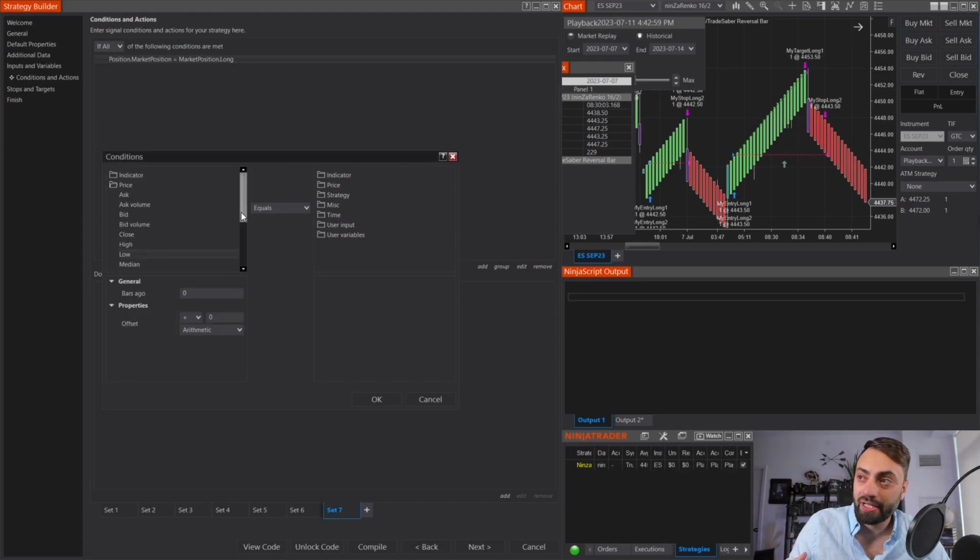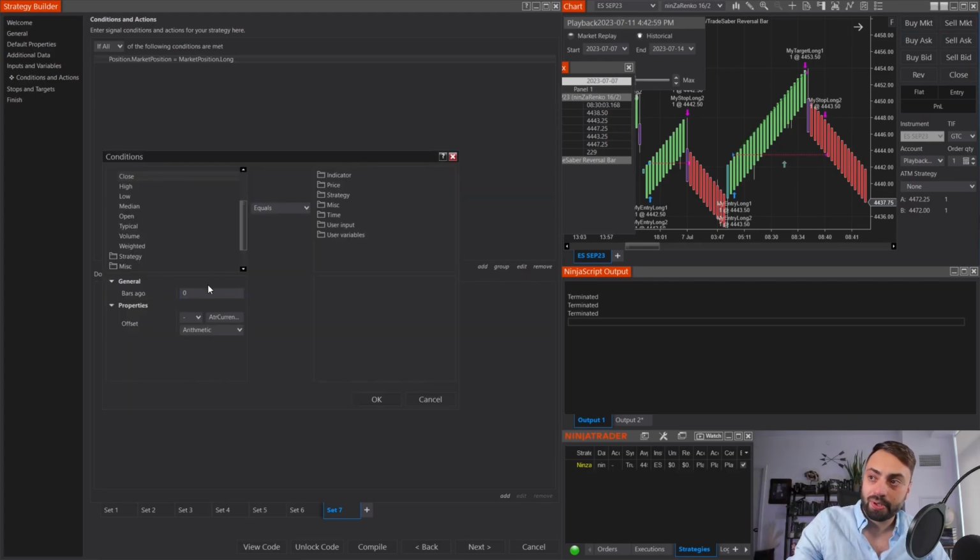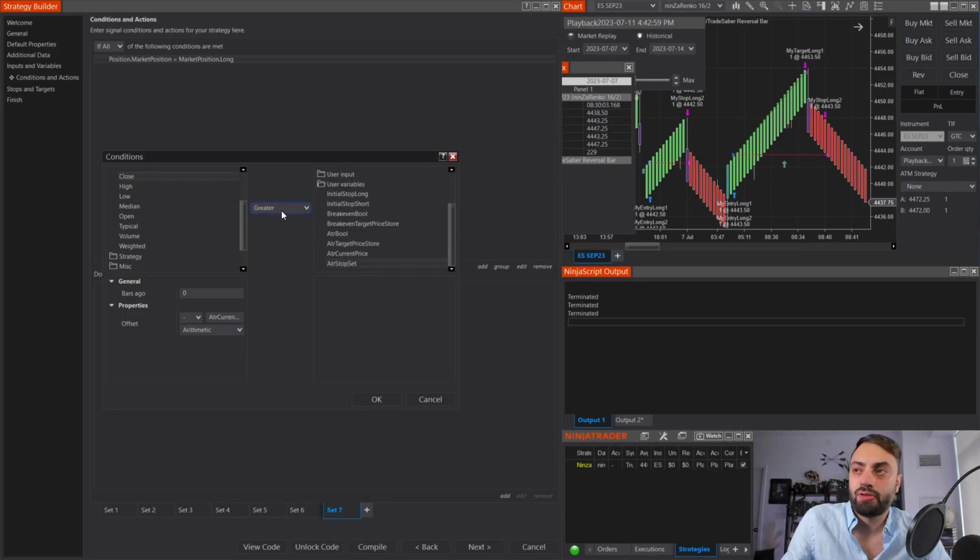So how we do that is we say the most current price, so the close 0, minus our user variable, which is our ATR current price. So the most recent price minus what our ATR is. So it needs to be greater than our previous ATR stop. So this way it always ensures that our most recent ATR trail is going to be higher than the previous ATR.